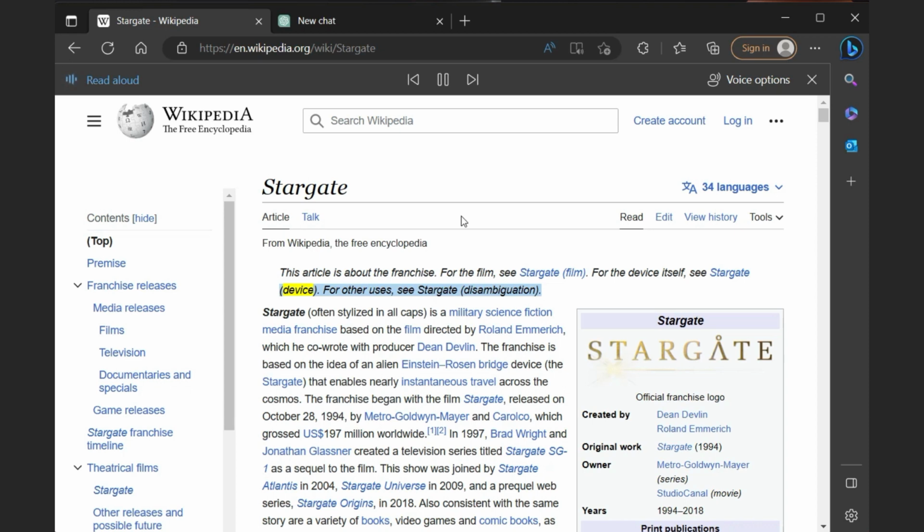Device. For other uses, see Stargate, disambiguation. Stargate. Official franchise logo.